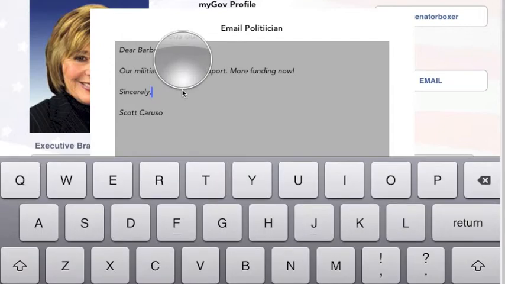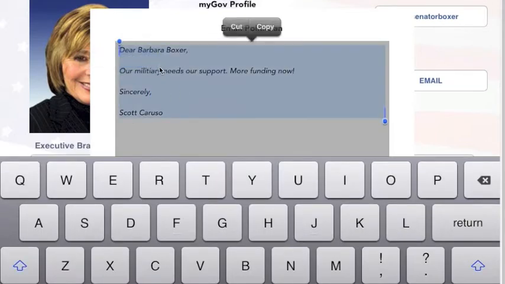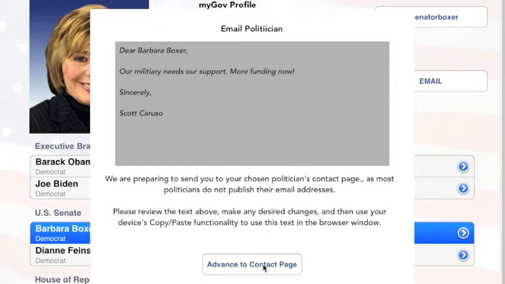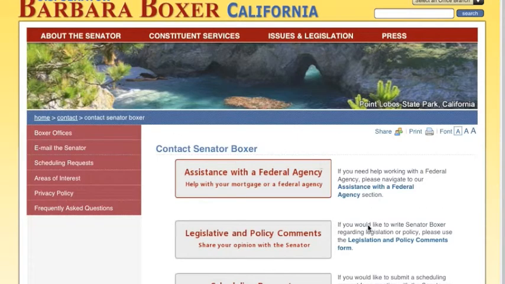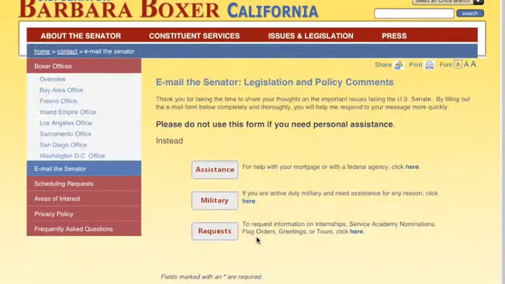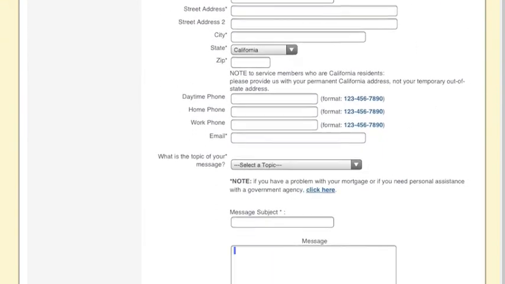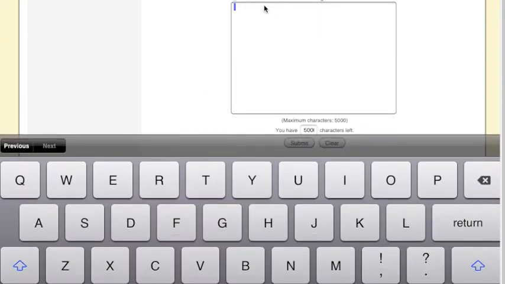Then copy and paste the information, and once you've done that, we actually take you to the contact page for the given representatives. In this case, we go to Barbara Boxer's contact page, and then you can provide comments here, and you can actually paste in your message from the previous page.